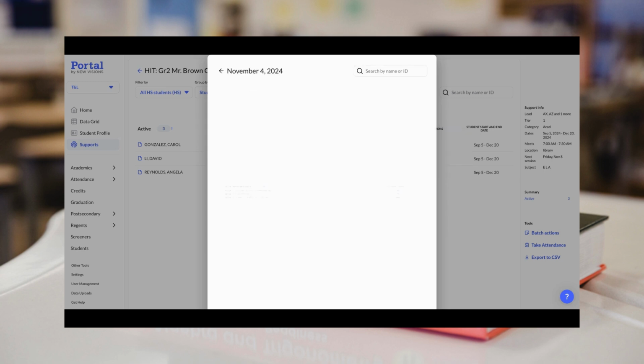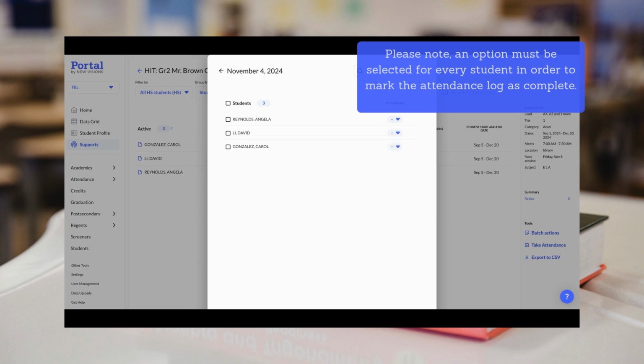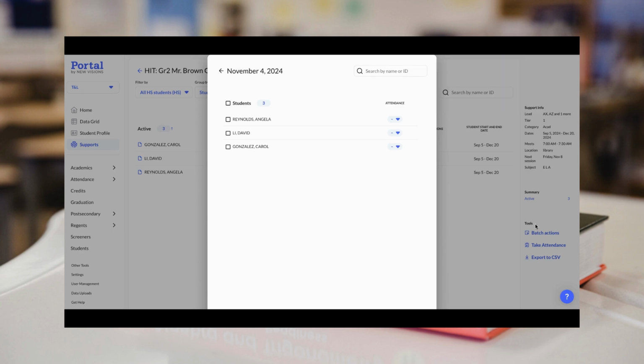Click Take Attendance. Next to each student's name, there will be an attendance drop-down menu. Click the drop-down to select from the following options. Present. The session was held and the student attended. Absent. The session was held, but the student did not attend because they were absent. Excused. The session was interrupted or canceled due to extenuating circumstances. And then late. Please note an option must be selected for every student in order to mark the attendance log as complete. We can do this in bulk by selecting all students, edit attendance, and then mark present. The student's attendance will be updated.